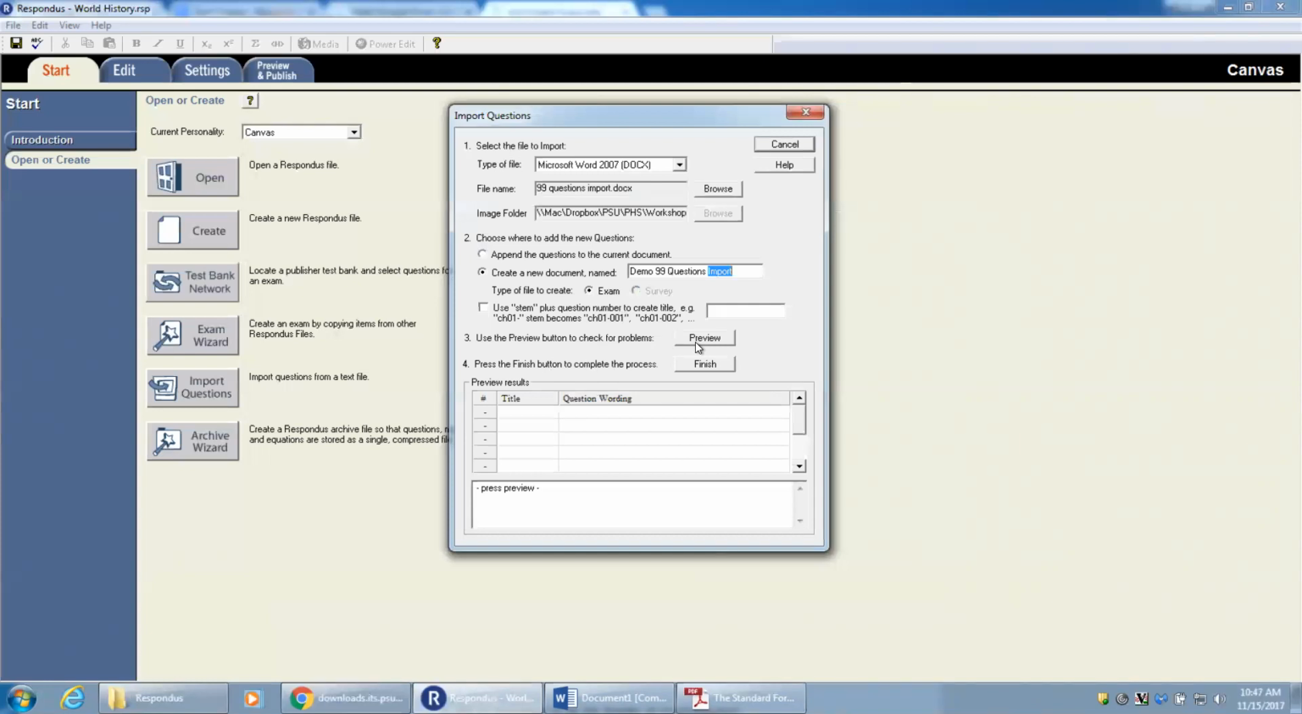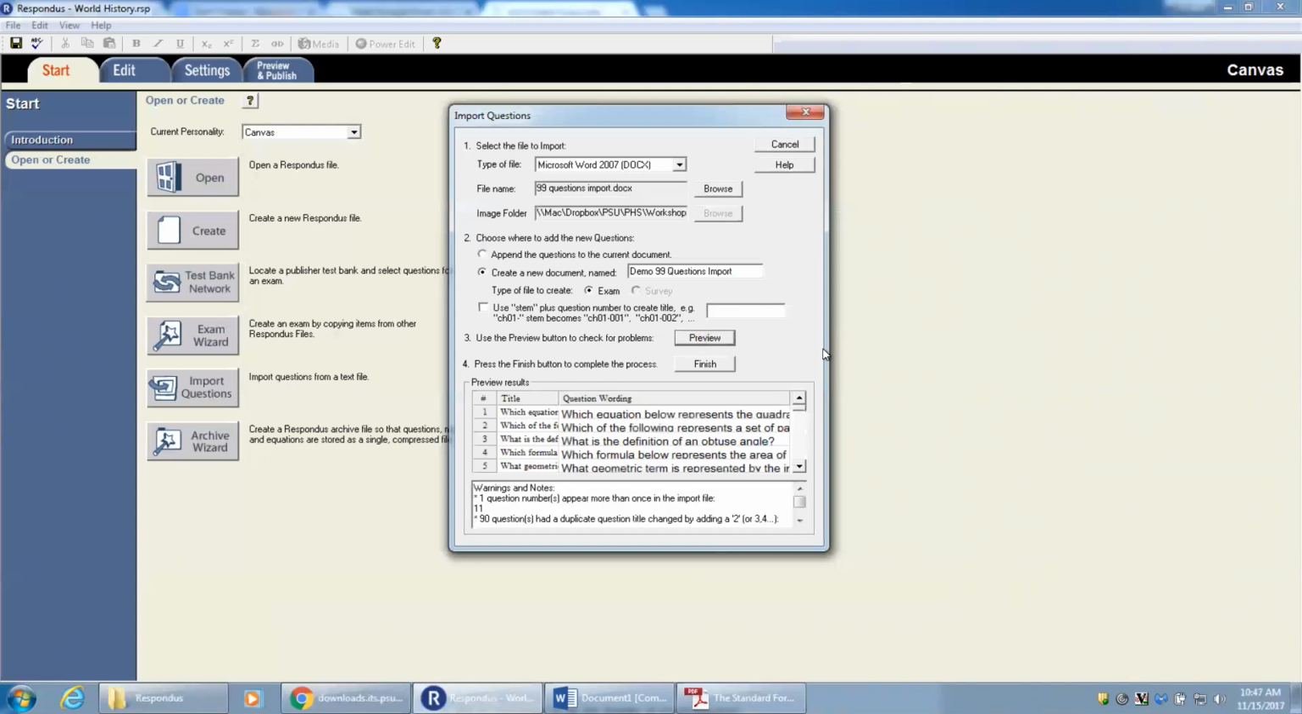The third step is to click preview. The preview button allows you to check to see if there's any error within the questions. In this case, it looks like I have some errors saying that 90 questions have duplicate question titles. That happened because I copied the questions 90 times, so that's why it shows up that way. But we're going to ignore it because this is just an intentional error.